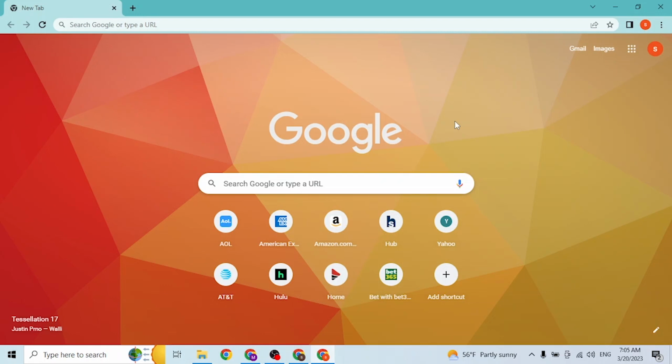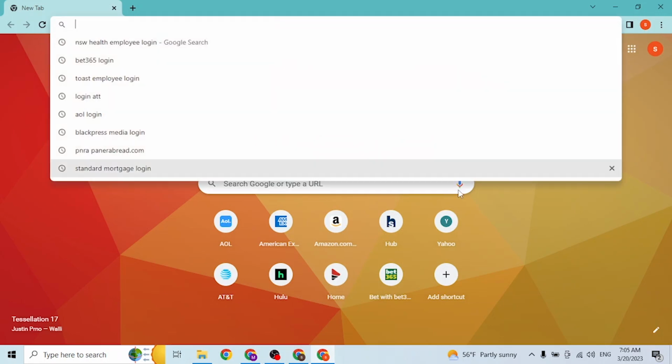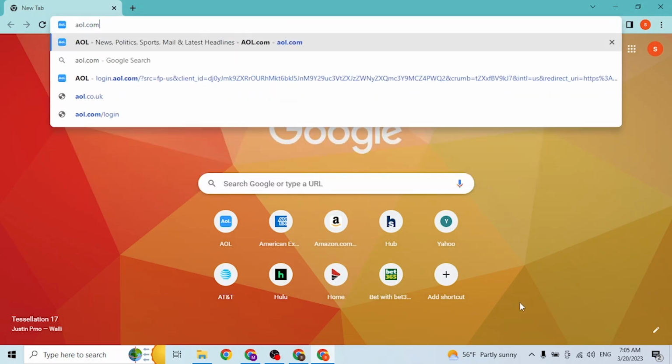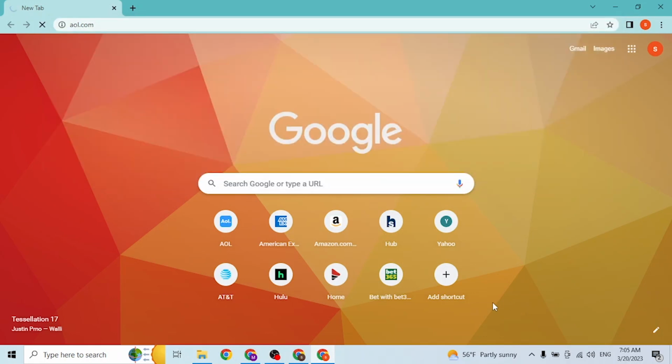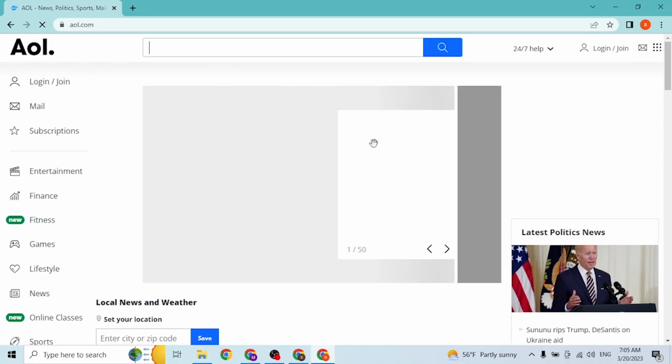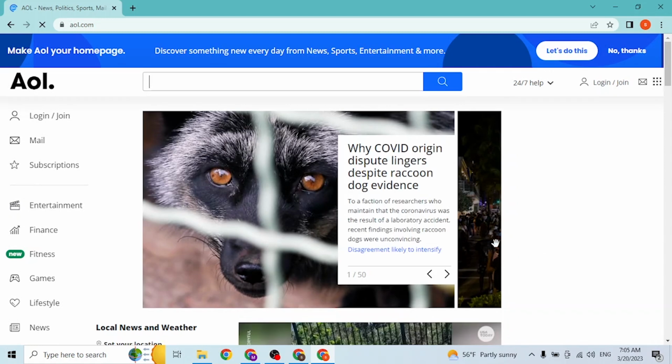Now to log into your AOL account on your computer, first open up your preferred browser, as I have already opened Google Chrome. And on the search bar, click over there and type in aol.com like this and hit enter, and then you'll be directed to the home page of AOL like this.